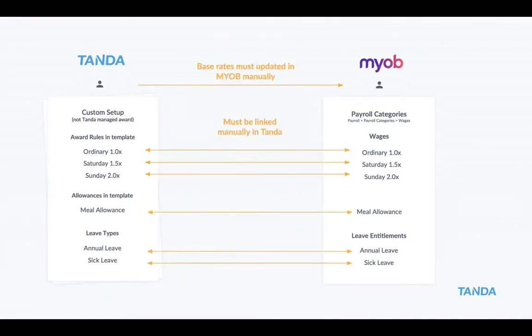So what I mean by that, for example, you'll have to go into each employee and update their base rate to match the base rate listed on their Tanda profile. You'll also have to create the relevant wage rules in MYOB and then come back in Tanda and link those correctly. You might already have some of those created, but if you don't, it'll be a process of creating them in MYOB, coming back in Tanda and linking them. And the same applies for leave types in terms of what I discussed before.